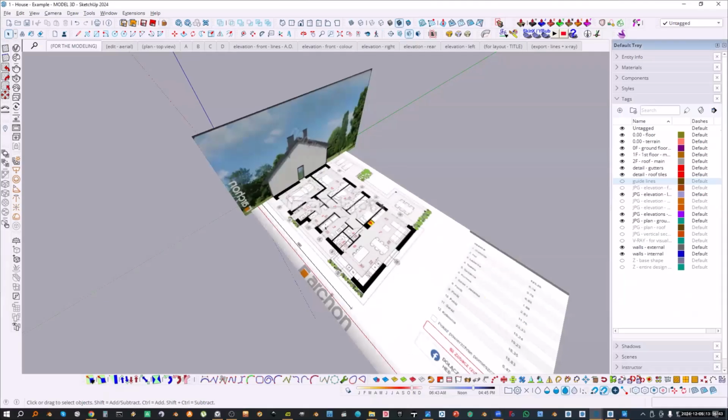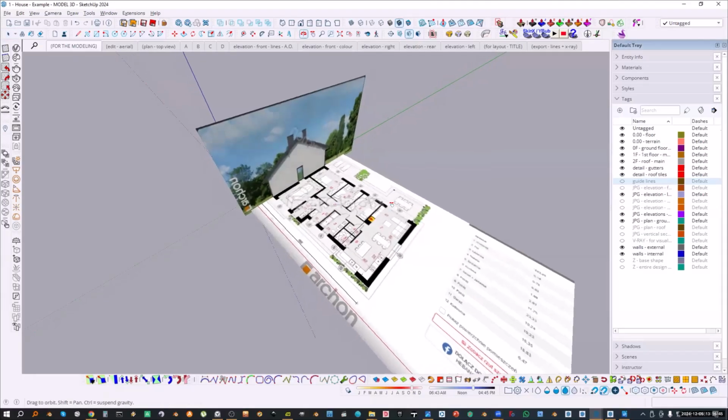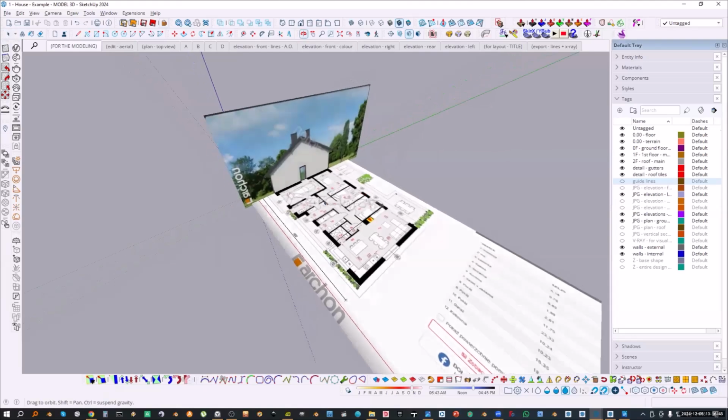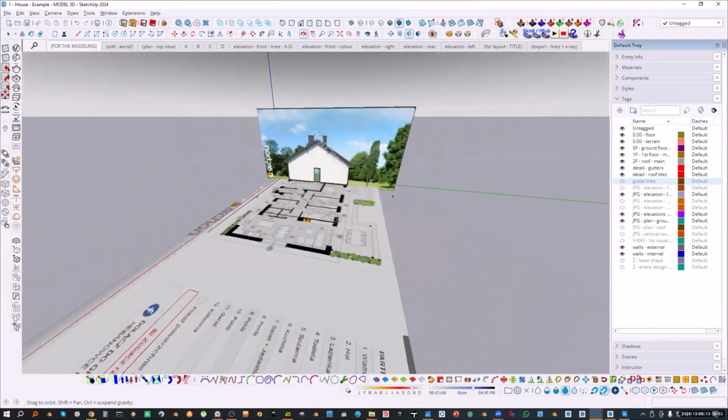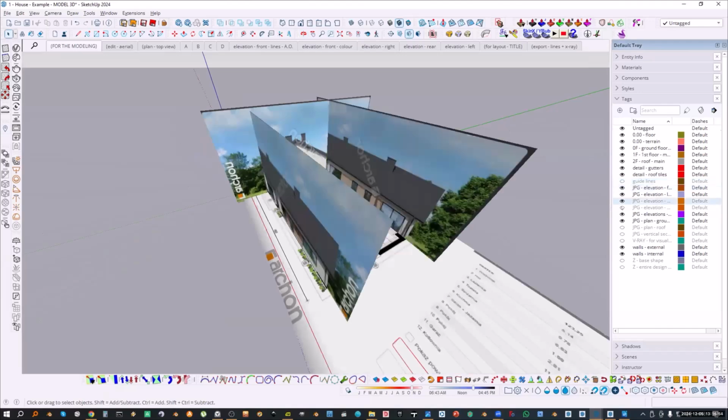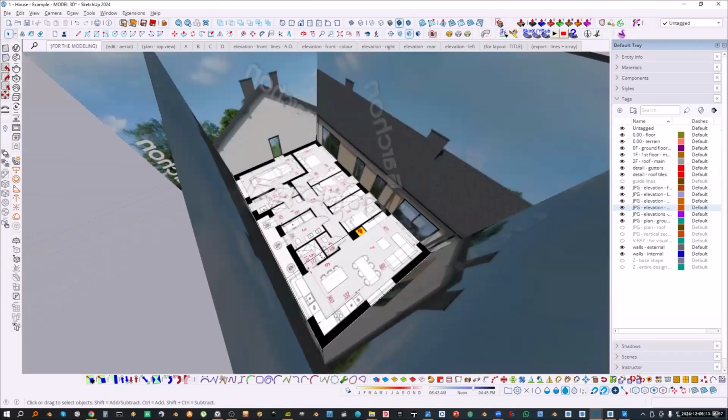Adam: So to begin with, let me just quickly show you how we can shape the basic form of that building. So here we have some JPEG elevations and the floor plan.